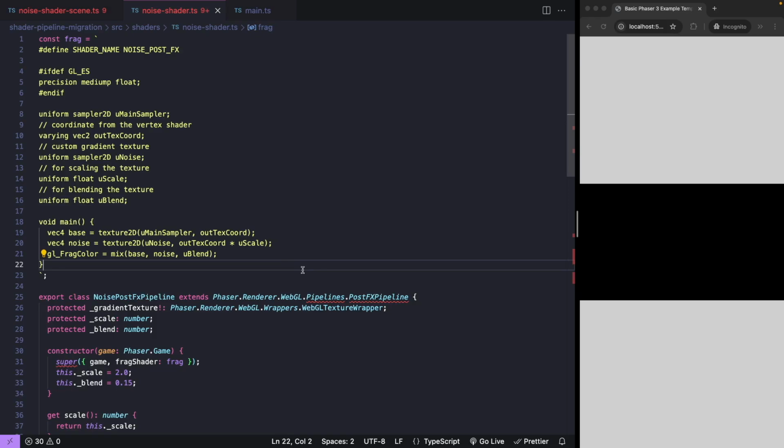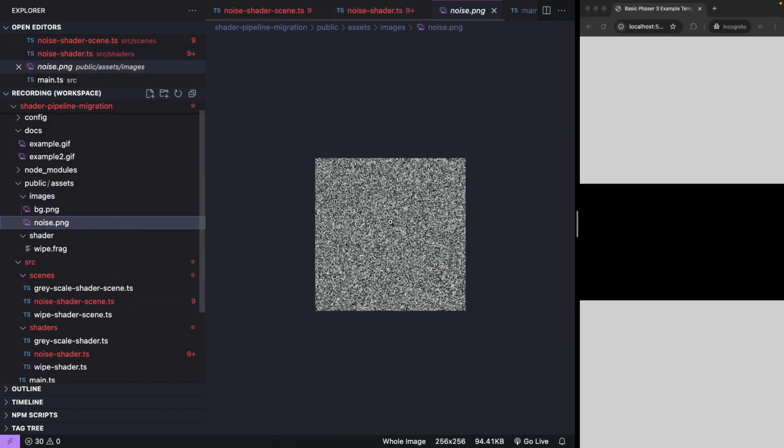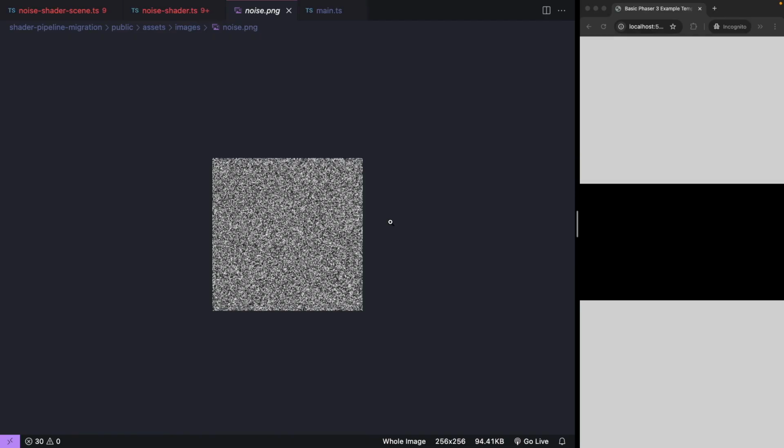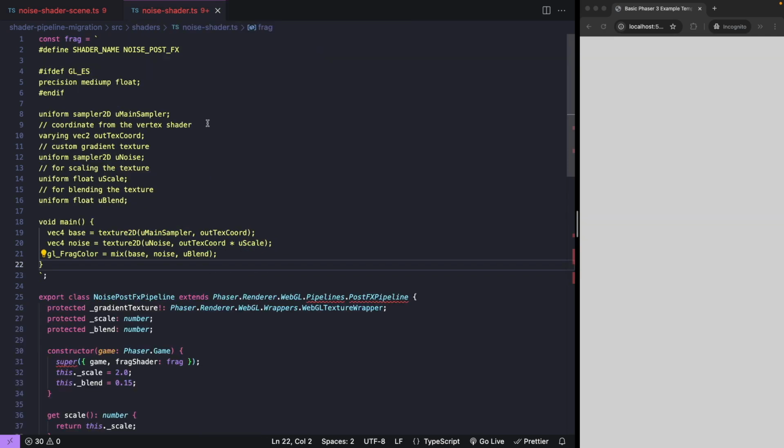For our last example, we're going to see how we can pass an additional texture to our shader program in Phaser 4. In this example, we're going to pass a noise texture that we're going to mix with our background image in our game. So to start working on our example, let's go into our main.ts file. We're going to add in our Noise Shader scene. We'll update our code to start that scene. And now let's go into our Noise Shader file.